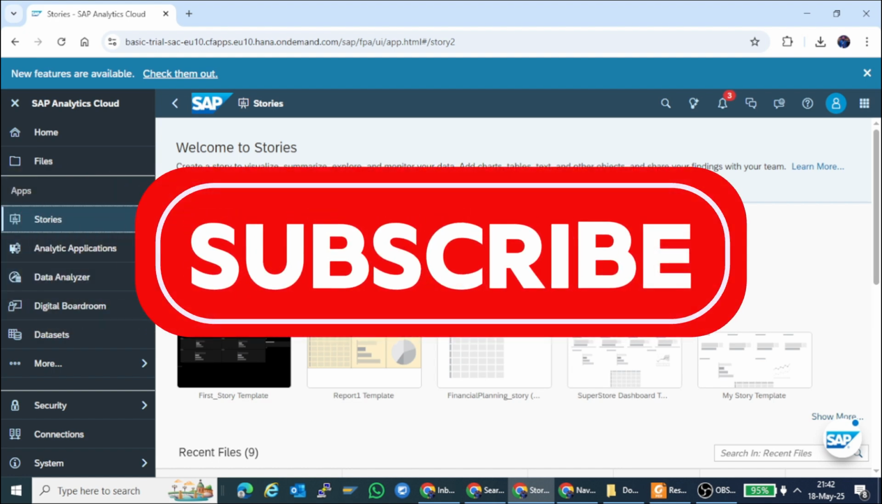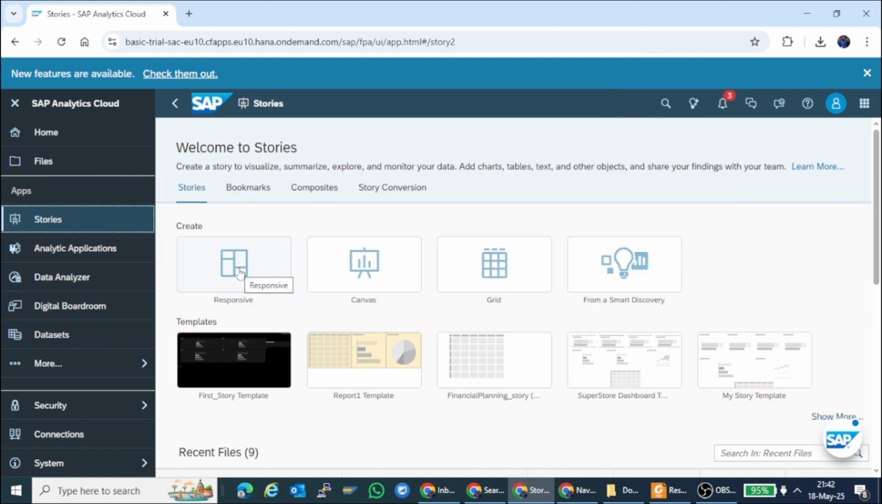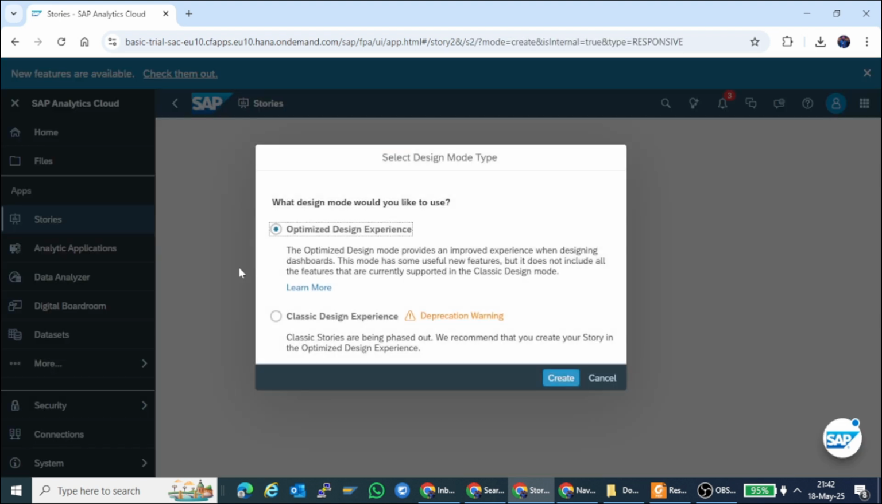So when I click on the responsive icon, it will redirect to the creation menu, the design environment of the story. Now it's asking for the optimized design experience or the classic design experience. So we will use the optimized design experience because it is new and easy to use, and it has advanced features for creating our stories.